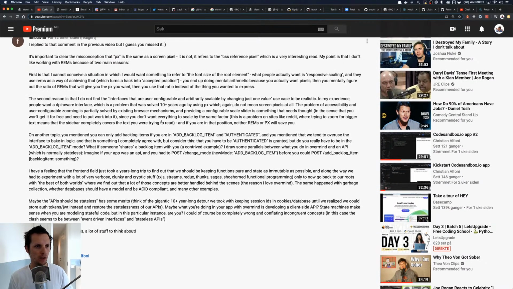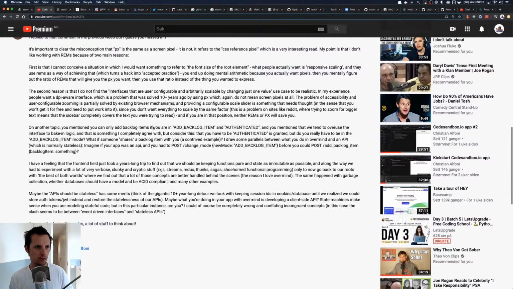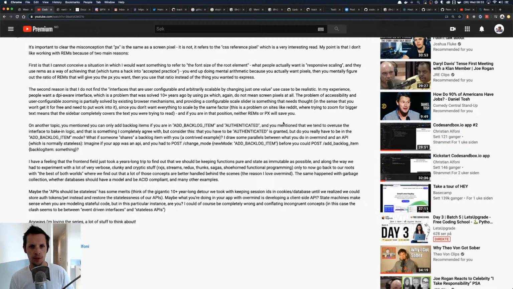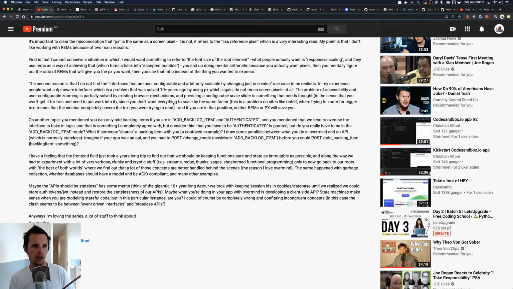Yes. So the two main reasons for not using REMs, first is that I cannot conceive a situation in which you would want something to refer to the font size. What people actually want is responsive scaling, which I totally agree with. It's not about the font size. It's just the value you change to get the responsive scaling. You end up doing mental arithmetic because you actually want pixels.